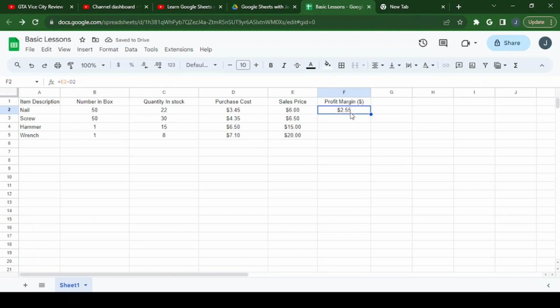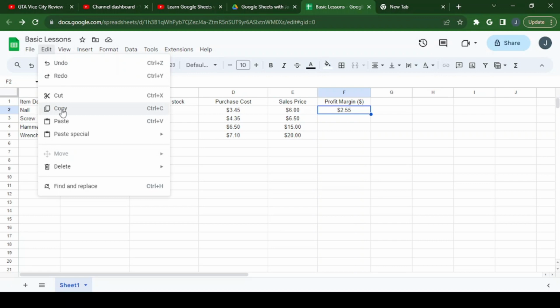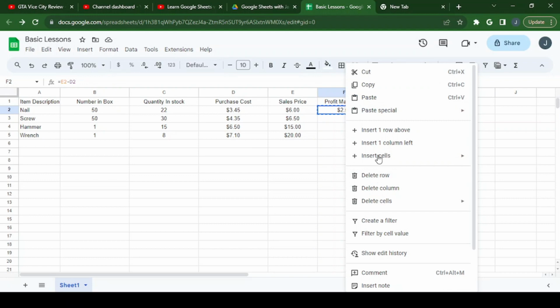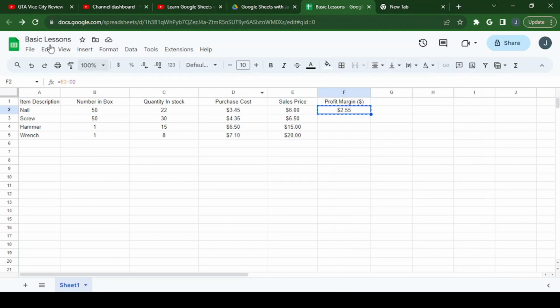Now, when you have this, you can basically go up here, edit, and you can copy it. You can also use Control C to copy a formula or a value, or you can right click the cell that you want to copy and go copy. But I went up there in the menu and showed you that.